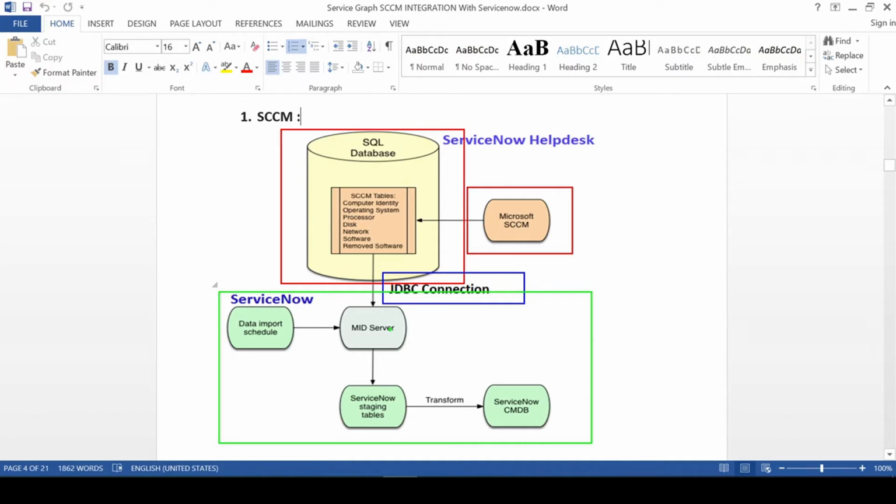It's a recommended approach that, if it is feasible and your client is allowing it, you install the MID server on the SCCM server itself. If not, then you can also install it on a different machine, but from that different machine the SCCM server has to be accessible, right?